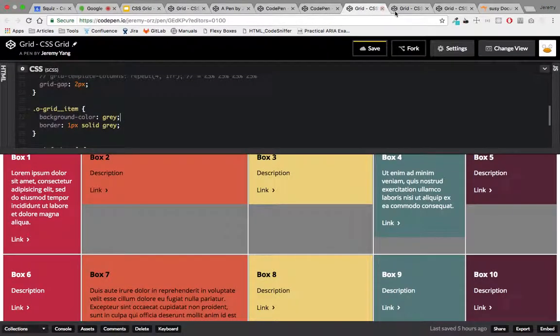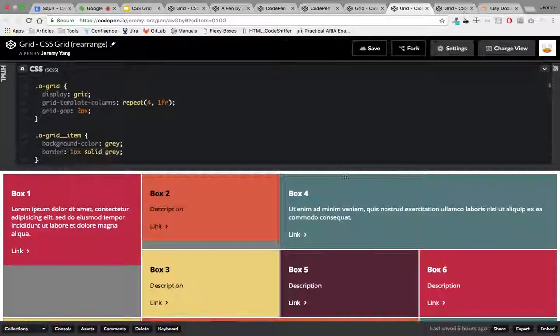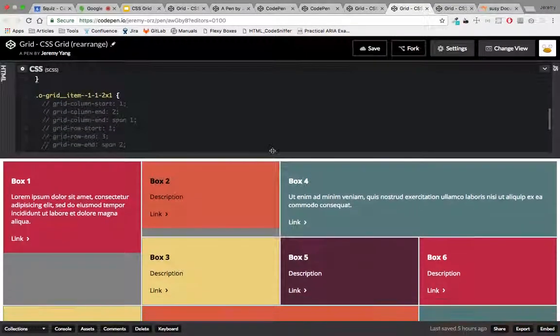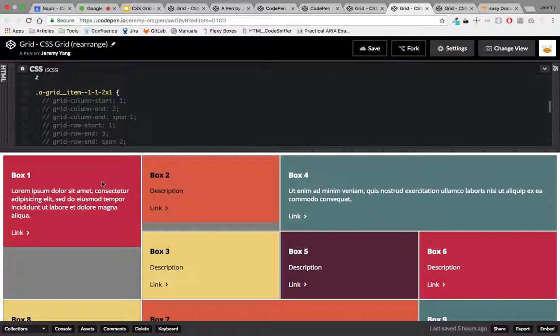So this one is just a basic example of the grid system, but we can take it further. For example, in this case, we can rearrange all the boxes. For example, I can make this first block take 2 rows, and as you can see, box 2 and box 3 automatically fill the gaps.